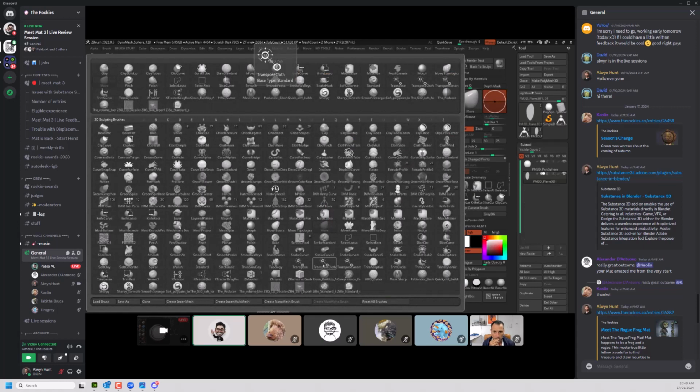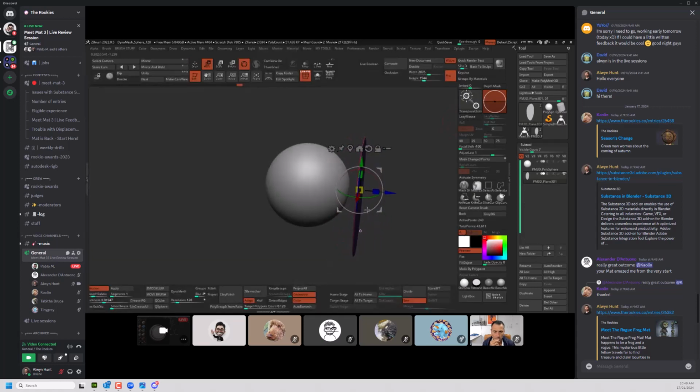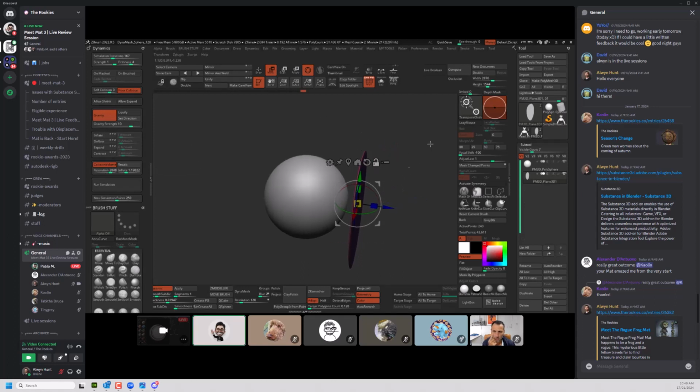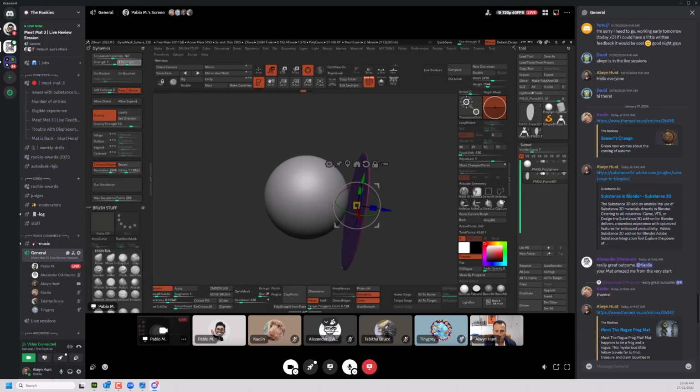So in ZBrush, you have the transpose cloth. And if you go to the dynamics palette, you can click on this collision volume. And that will basically analyze whatever is in the scene. And with the transpose cloth, it allows you to push it slowly until it sort of wraps around. Oh, that's cool. This needs to be done differently.